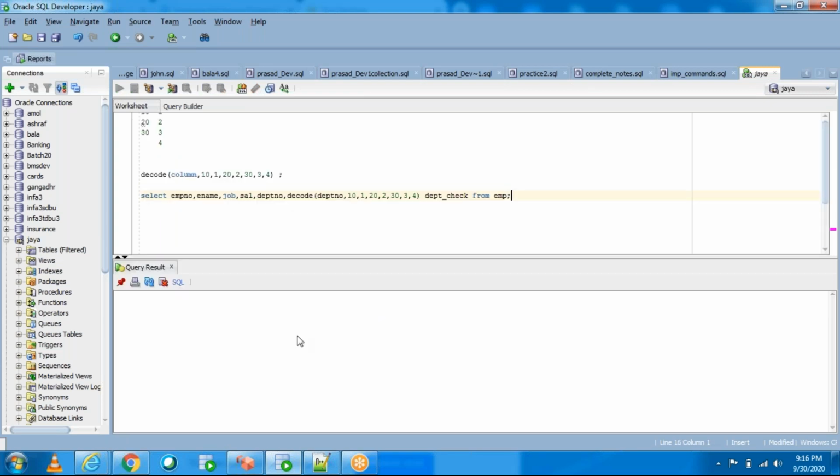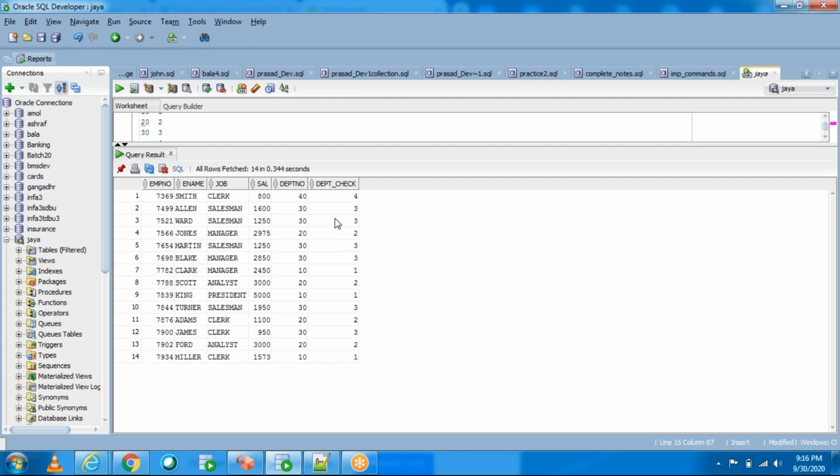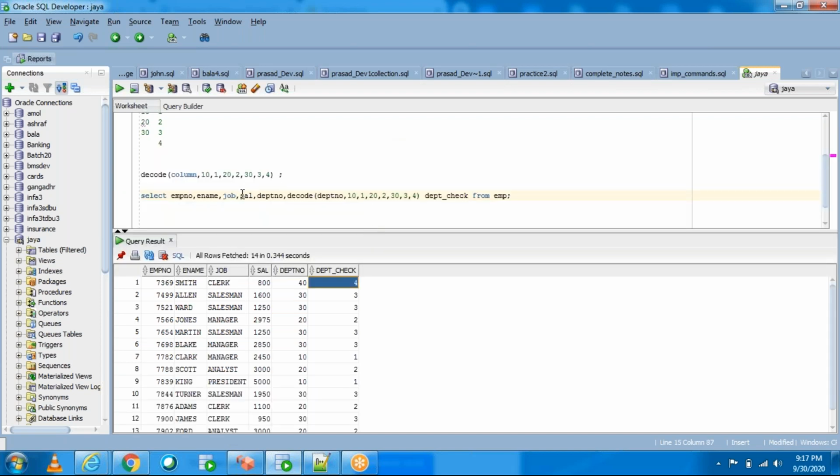So check this particular column. 10 means 1, 20 means 2, 30 means 3. Clear, right? 40 means 4. So you have to remember the syntax. Fine, you are clear with the syntax, right?